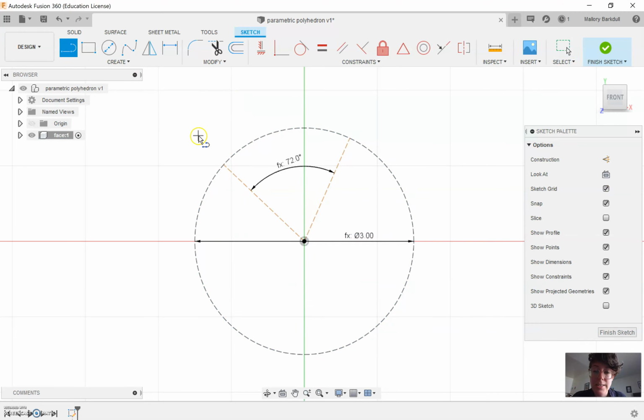The first line that's not a construction line is going to connect from the end of this line to the end of this line. So see how I have that blue square? That means I'm snapping to the end point of one of our lines. So now I have this shape right here made up of these three lines, and I can create a circular pattern of this one line here.